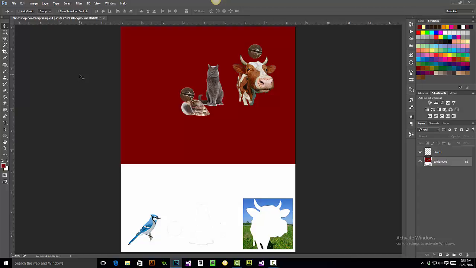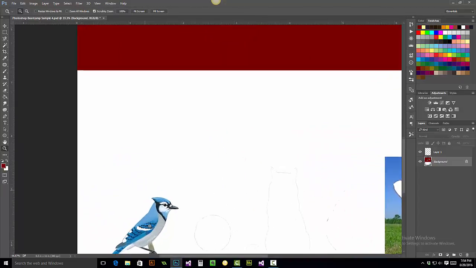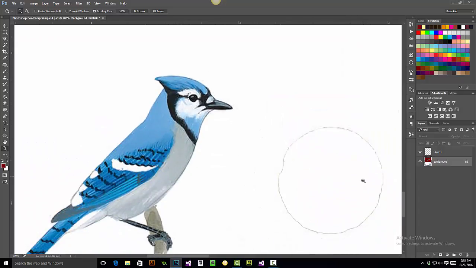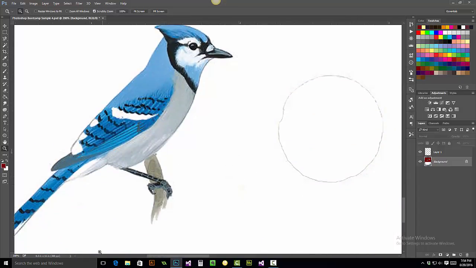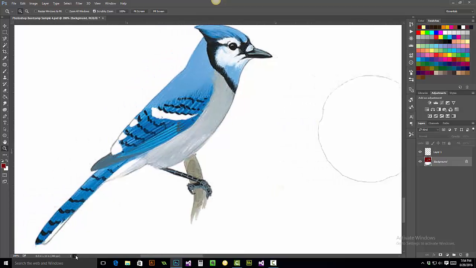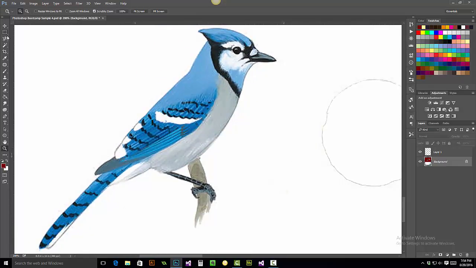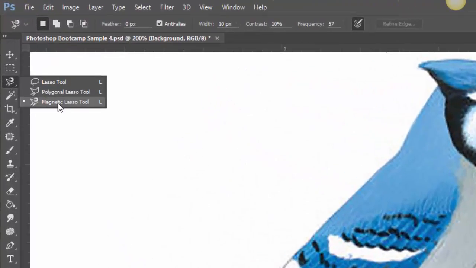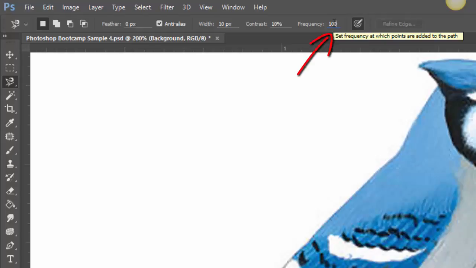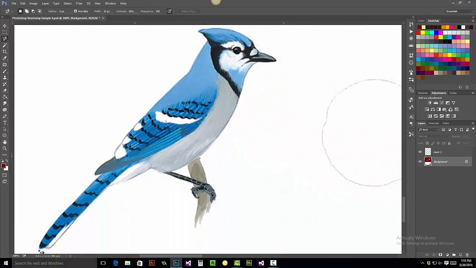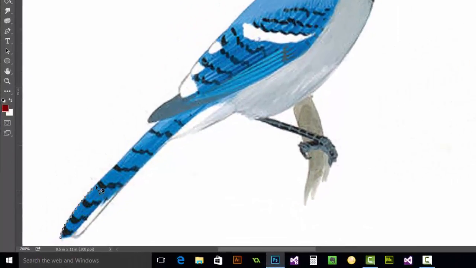We're going to do it with this little blue jay, so let's blow up that blue jay. But we're also going to change how many points will be added to the area. So again, magnetic lasso tool. So what we're going to do is go up to frequency and change that number to 100. And now when I click on the blue jay and start tracing, you're going to see several more points, and that's really going to give us more of a detailed clip.